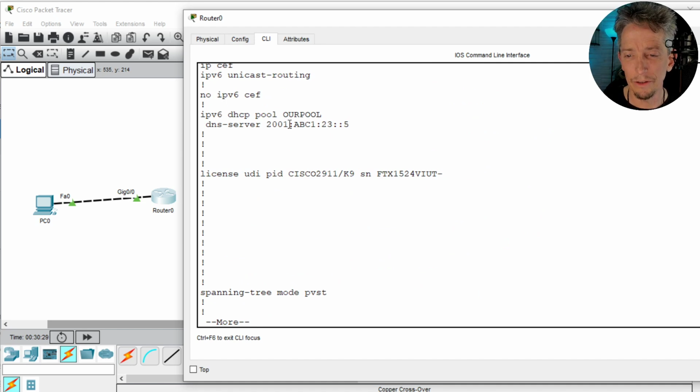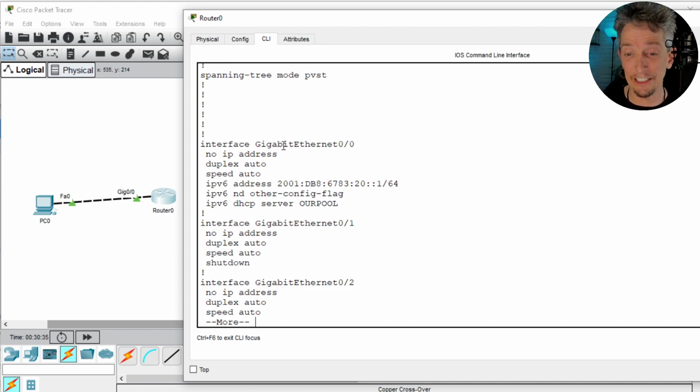So we have our pool, but all it has is DNS information, the DHCP pool. And then we have, in gig 0/0, we're specifying that that's the pool we want to use or be available to us. And then here we also have the other bit, or the O bit, set with this command here. So what should happen is the client should be on its own for an IP address, but it should also go out to a DHCP server for the other information, including the DNS server.